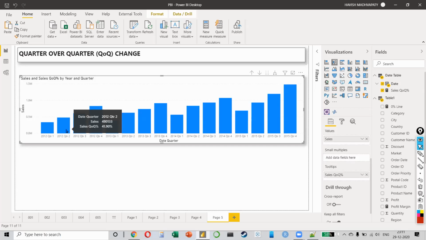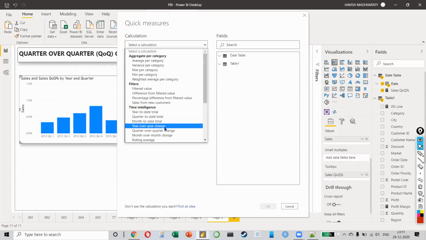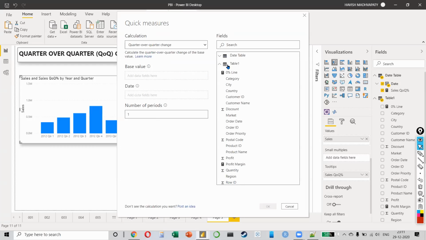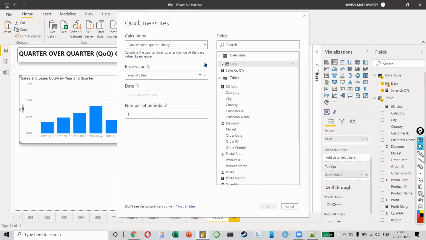Can you repeat the formula part? How to create the formula? Yes. You click on quick measure. And here you will select quarter over quarter change, this one. Yes. And in the base value, you will select your sales value. And in the date, you will select your date table, like this. Okay. Thank you.